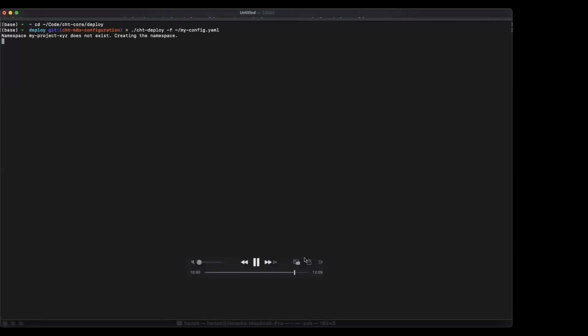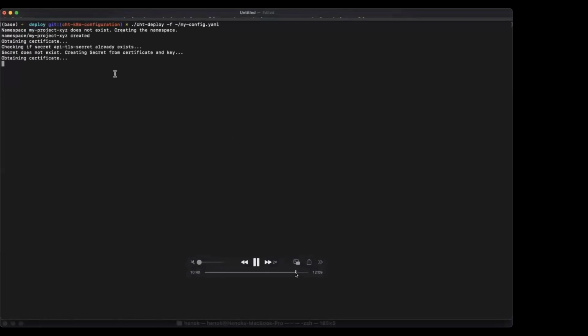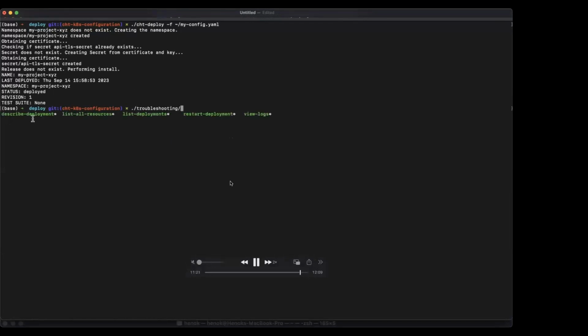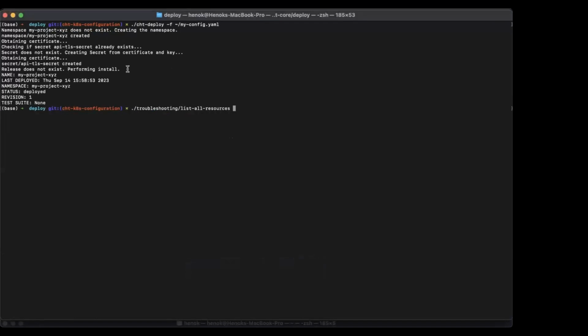All right, now it's creating the namespace on that cluster. It's creating the release, installing the certificates, and so forth, basically deployed. So as you can see, the CHT has just been deployed on a multi-node K3s cluster. And I can see what has exactly been deployed by looking at the troubleshooting commands under the troubleshooting directory.